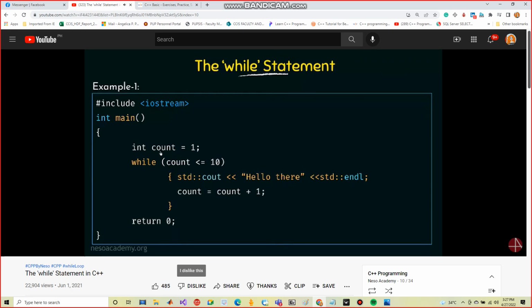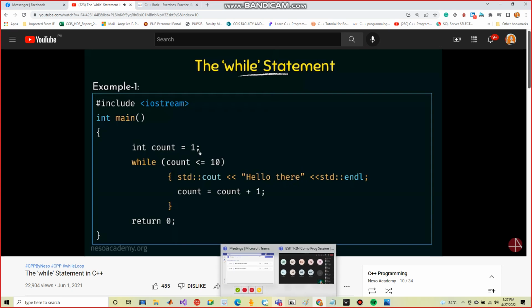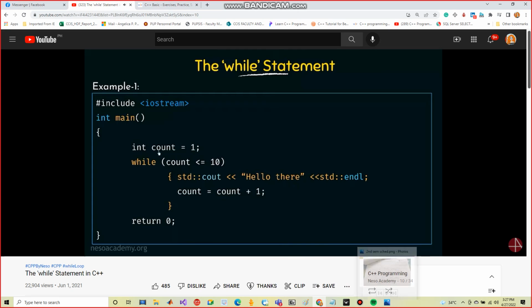So it is an integer variable called count, and it is initialized to 1. Remember that whenever we want to use a variable in a C++ program, first of all we have to declare it. Declaration means we are telling the compiler that I am going to use a variable called count, and then we have to specify its type, that is it is an integer type or whatever type it may be. So that is a declaration.